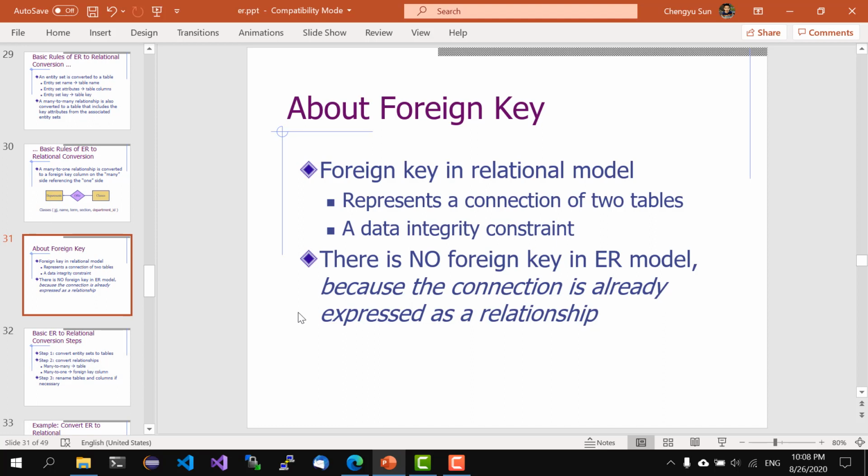Regarding foreign keys, know that it's a concept in relational design. There's no foreign key in ER design because there is a relationship in ER. In a relational model, a foreign key represents a connection between two tables, and in SQL, it's used as a data integrity constraint, meaning that the database system will check if a value in a foreign key column is a value in the key column it references.